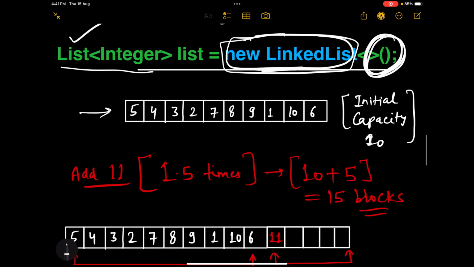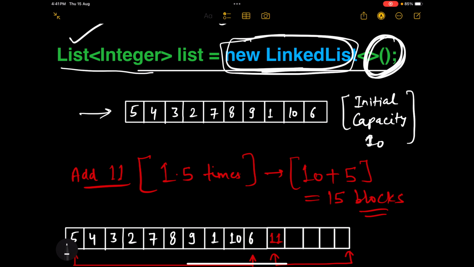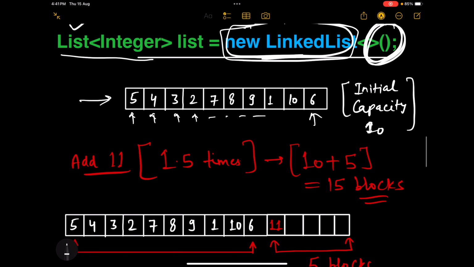Now let's say I insert 10 numbers one by one. So first I insert 5, then 4, then 3, then 2, and so on and so forth. And then in the last I insert 6. Now what will happen after this? Because the capacity is full now. All the 10 elements have been inserted. What will happen after that? So remember, this is a dynamic array. So what happens in case of a dynamic array?